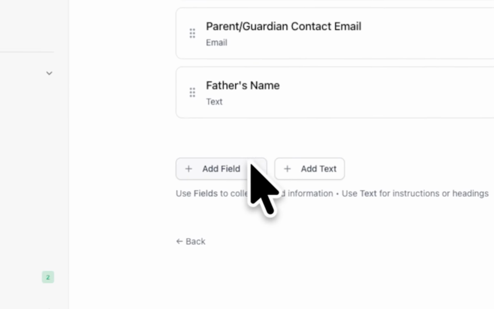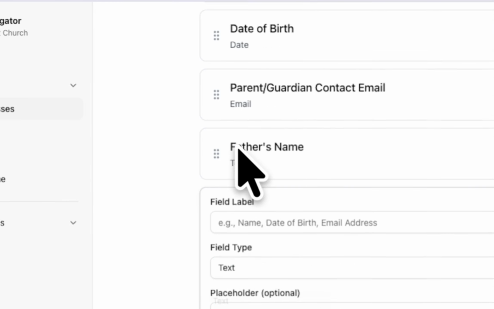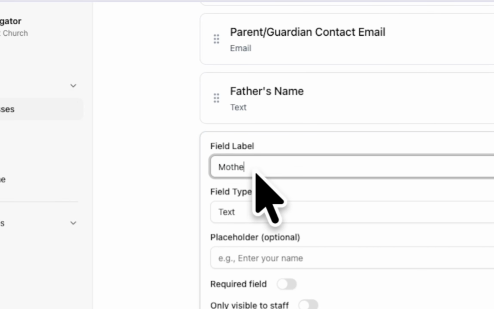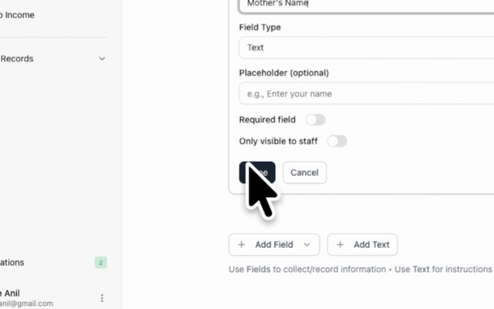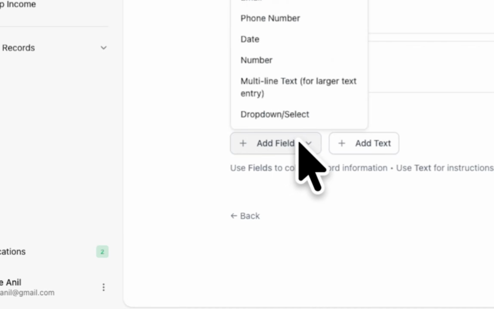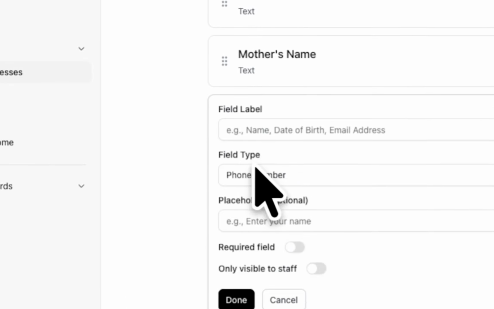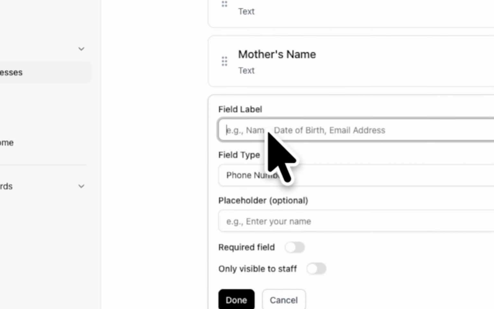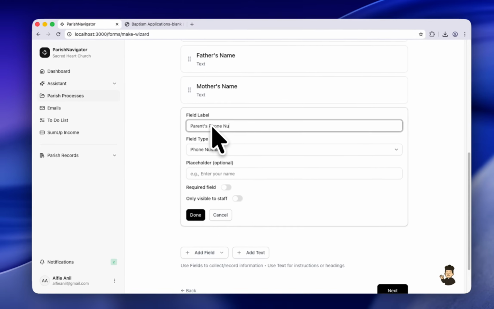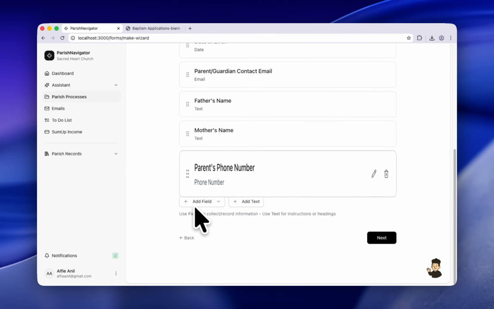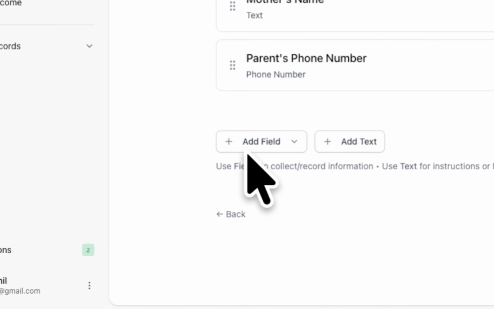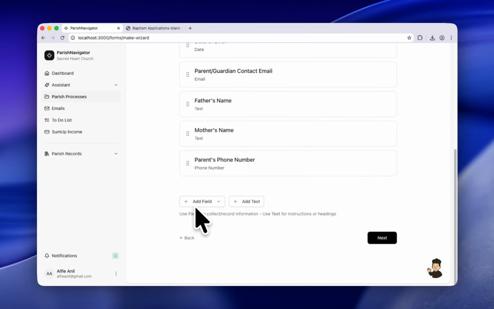So we've done the father's name, and we'll also add the mother's name. And we'll also add a phone number. We'll say parents' phone number. And we'll also ask which church they would like the baptism to take place.